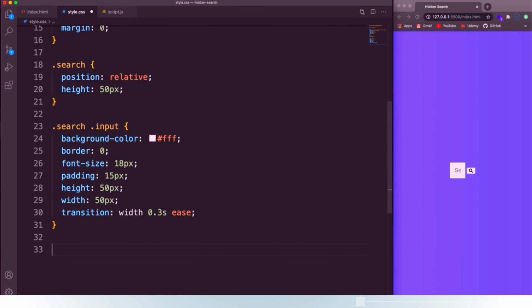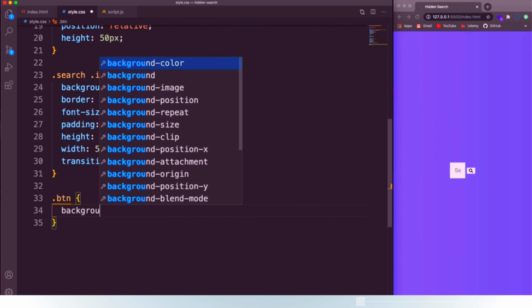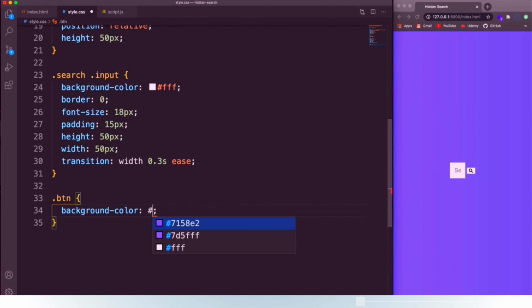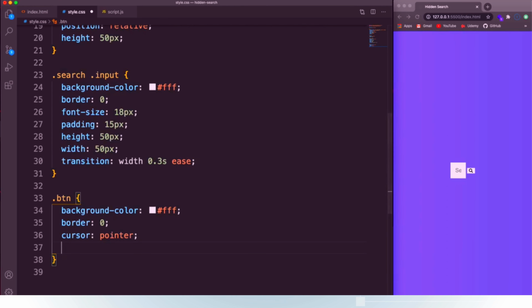Now for the button, let's style that. So that has a class of BTN. And we're going to set a background color of white. And let's set a border of 0. We want the cursor to be a pointer when we hover over it. We want a font size of 24 pixels.